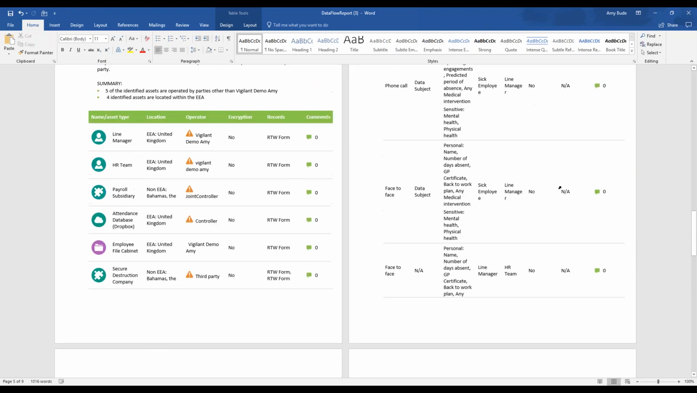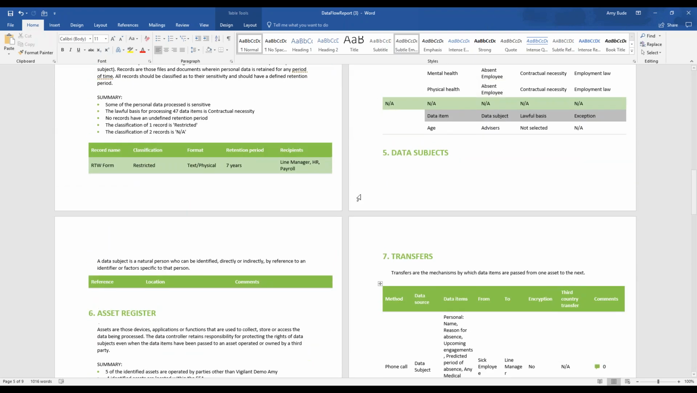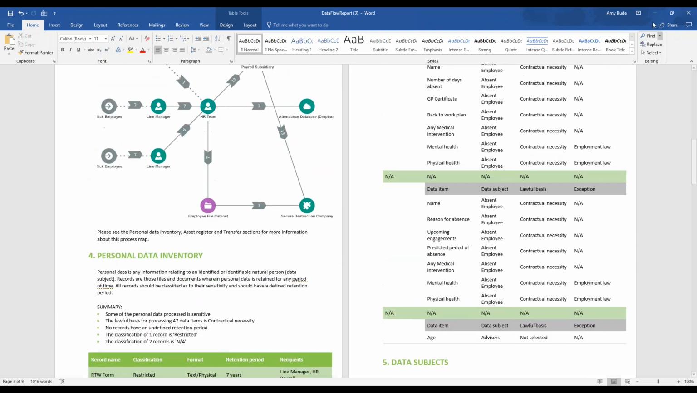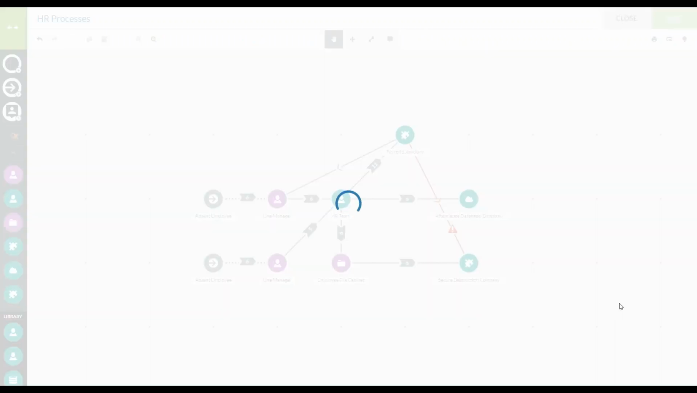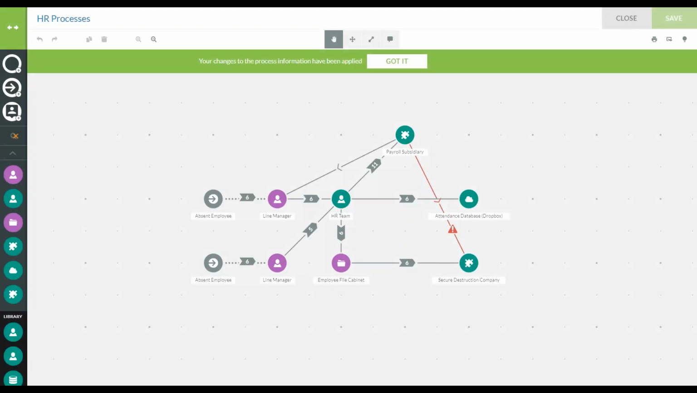And then from here, of course, you can export that for a PDF as well. So I'll just minimize that. We'll just save our map that we've created. And then I'll take you back to the dashboard. And essentially that is the run through of the data flow mapping tool itself.